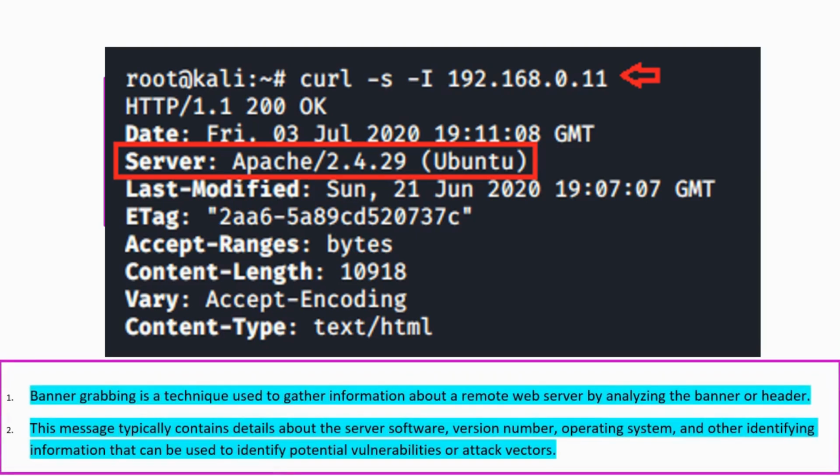Banner grabbing technique is used to gather information about a remote web server by analyzing the banner or header. This message typically contains details about the server software, version number, operating system, and other such relevant information that can be used to identify the potential vulnerabilities or attack vectors.